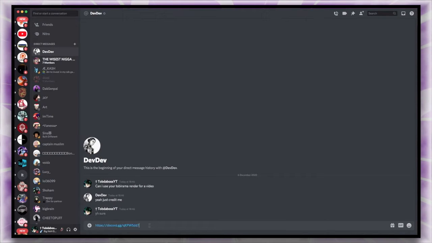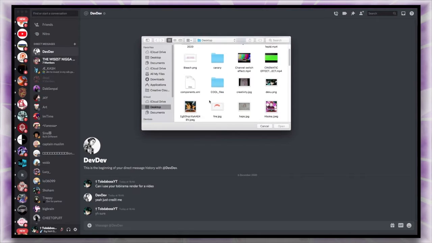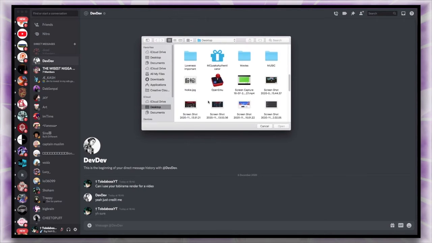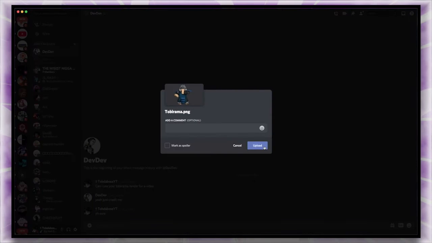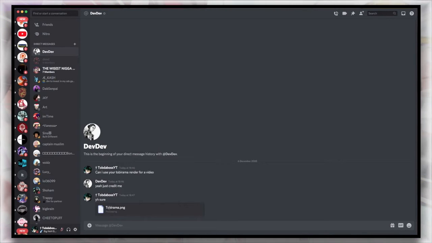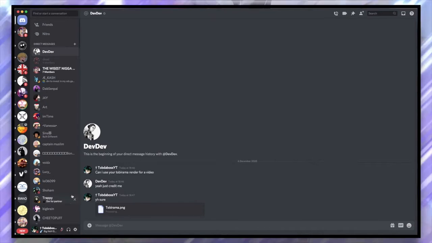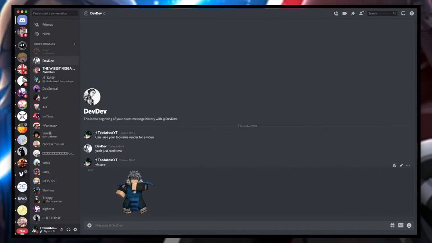Okay, and then all you have to do is, after you've downloaded it, you have to go into here. You can just send, let me find it. Here, you can send the Tobirama render. Make sure, okay, this is the second important part. You want to send this render to your phone, because that's where you're going to be making the thumbnail. So you just send it to this person so you can download it off of your phone. So yeah, can I use your Tobirama render?